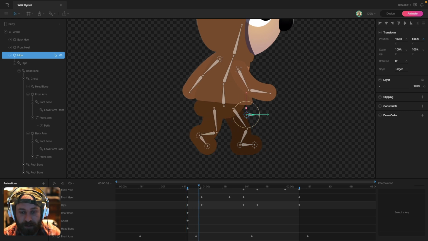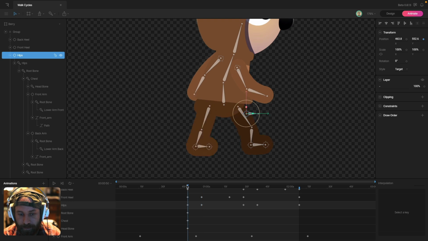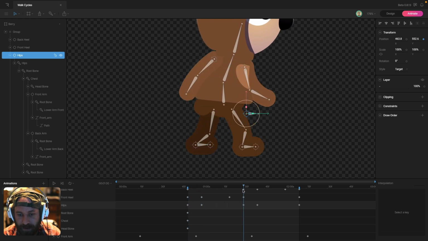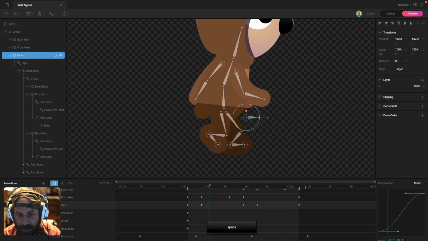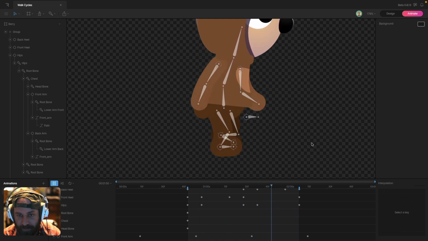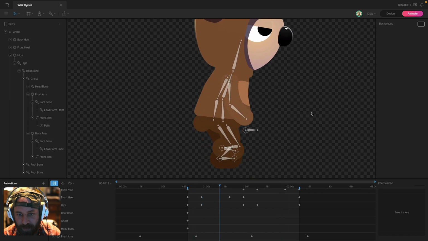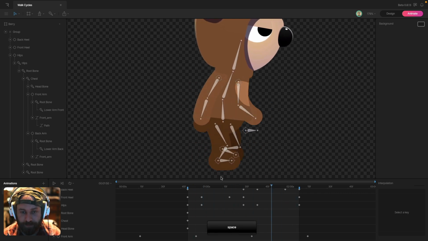Now, the next thing that we can do is add a little bit more movement in the hips so the character will drop down a little bit more. Slams down, comes up, slams down again, comes up. All right, so that's adding to the mood.